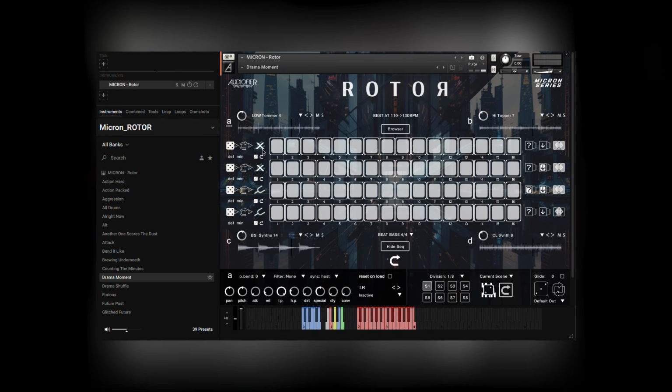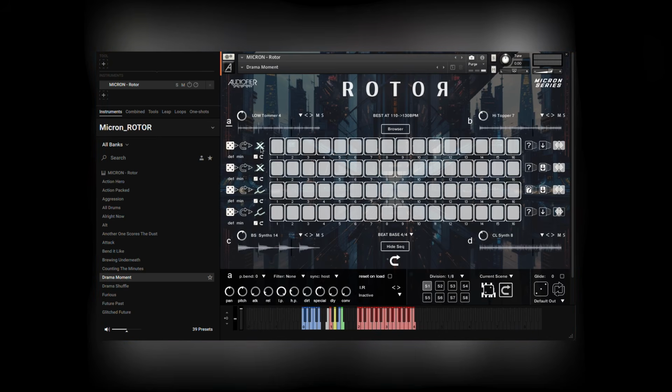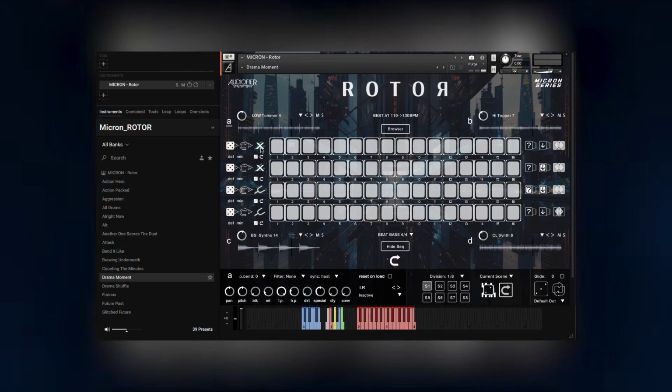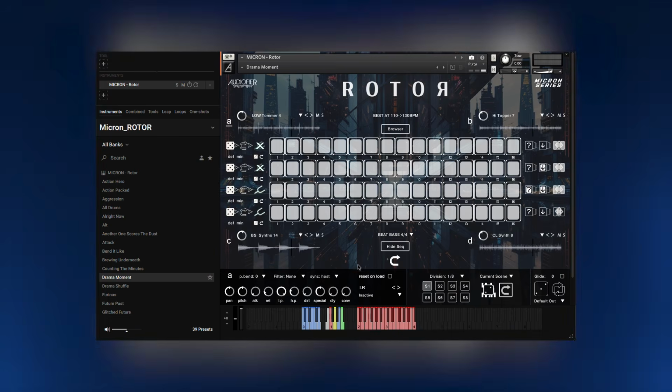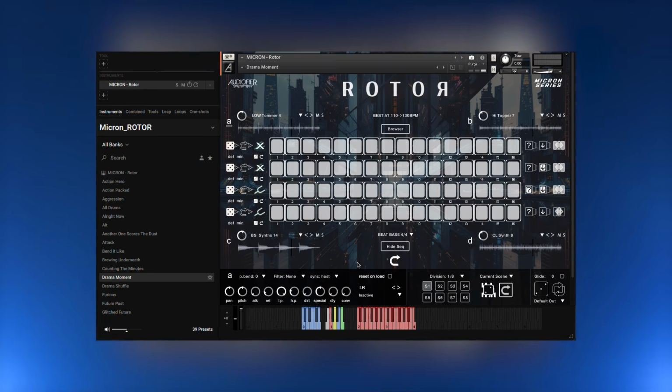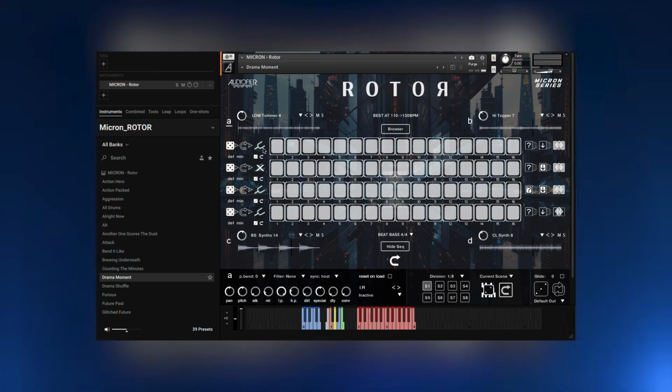Now, going back to this button, when this X is visible, it means that that very layer will not be affected by these keys. In fact, as you can hear, the drums are never changing pitch unless I am pressing this.